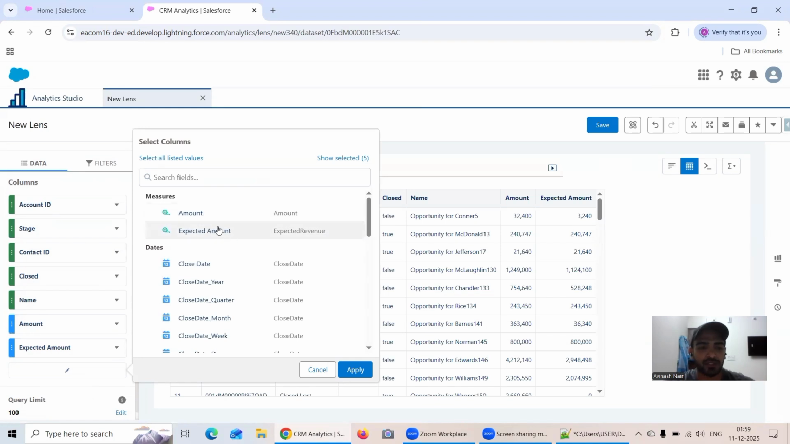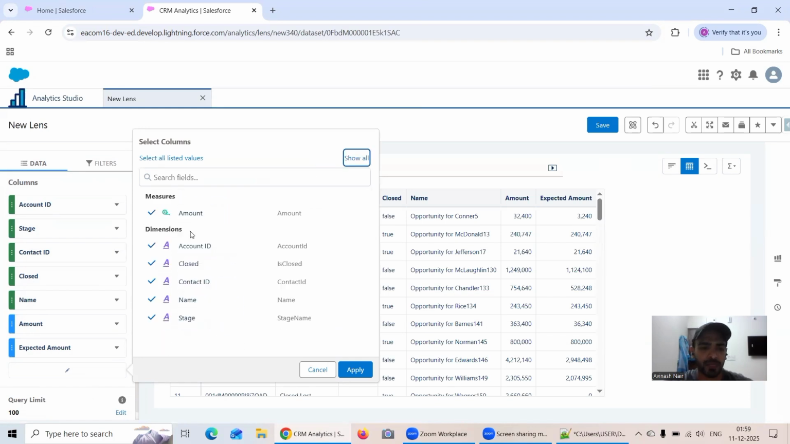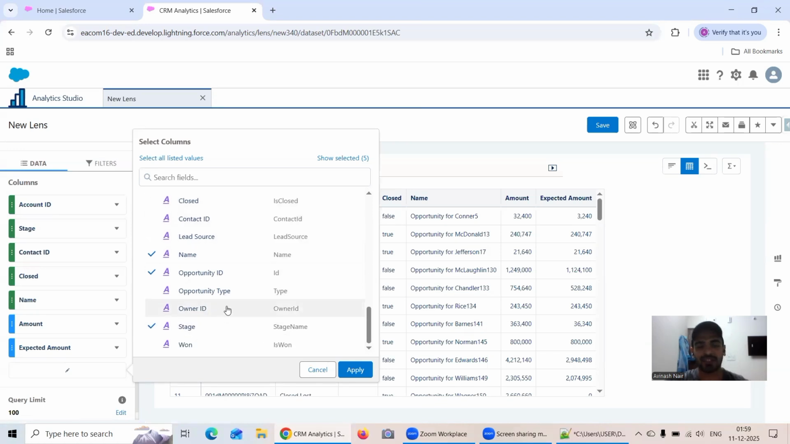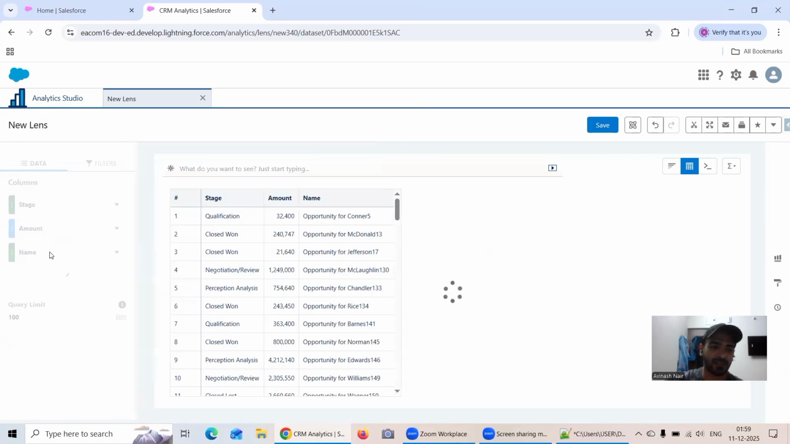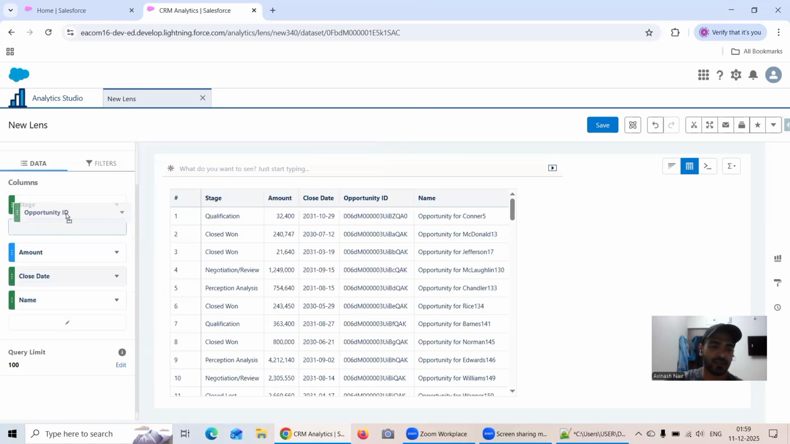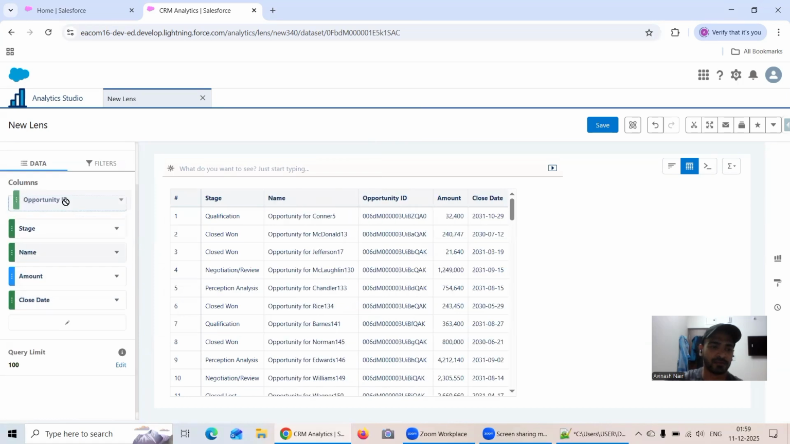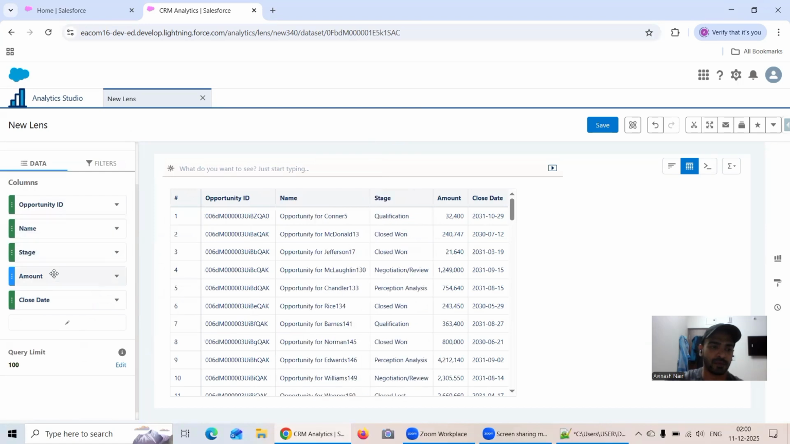So let me keep this amount. Let me add the ID over here. And I can have the close date, one field related to close date. I can have the opportunity ID, the opportunity name, and maybe the stage. I think that's enough for me. I have three different types of data. So I can rearrange this for sure. First I can have the ID, then I can have the name, then the stage, amount, and close date. I think I'm fine with this.